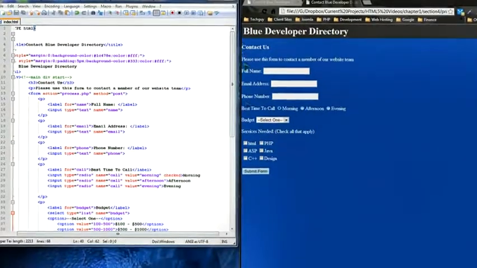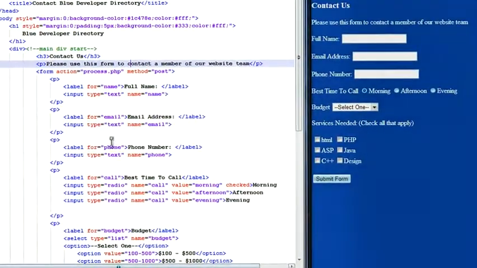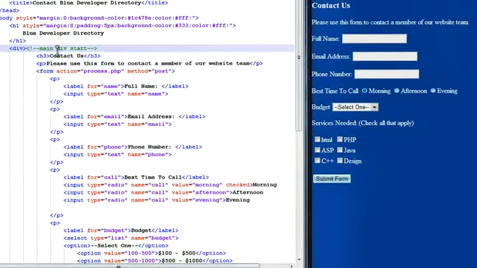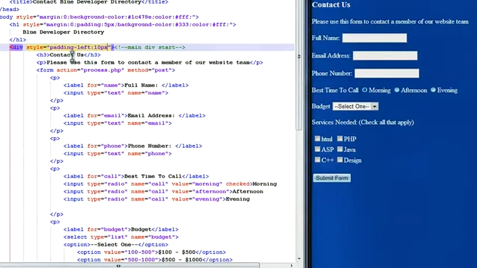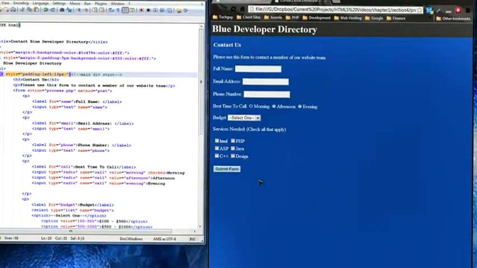I want to get this away from the edge. It looks a little smushed on the edge, so what I want to do is move that over, and that is the main div right here. We have one main div, which is around everything down here in the body, and I want to add a style, and I just want to do a padding left. We'll just say 10 pixels. Save, reload, and now it's not up against the edge.